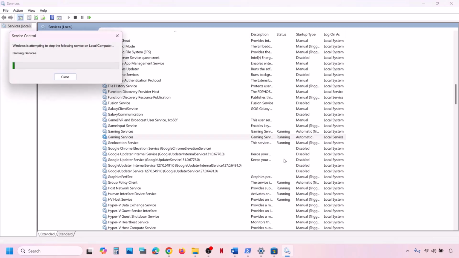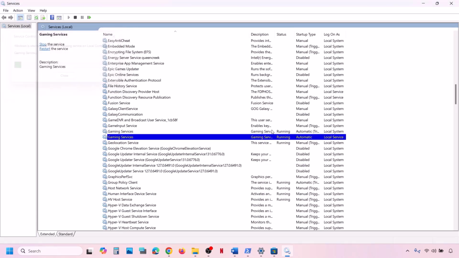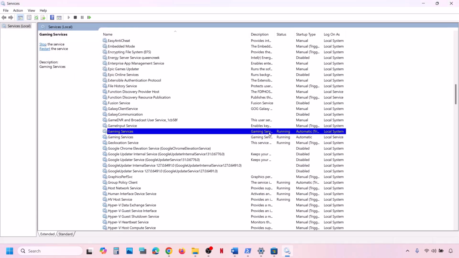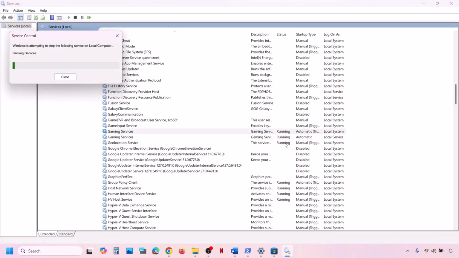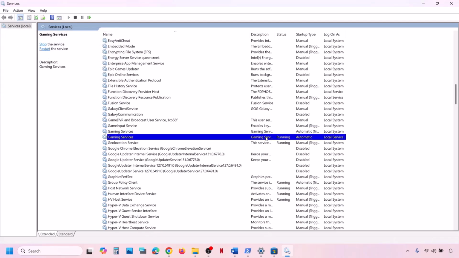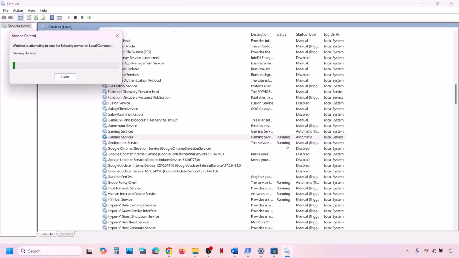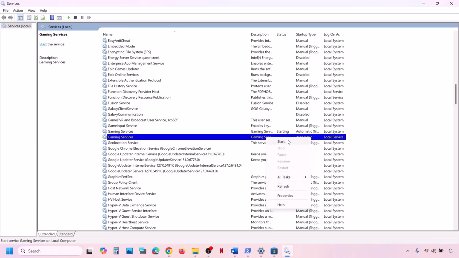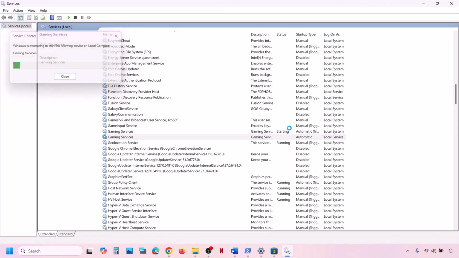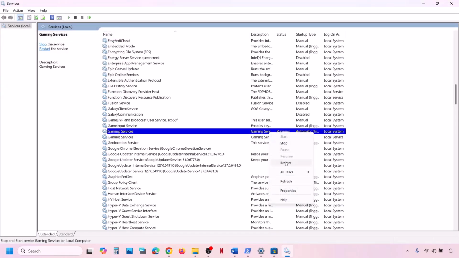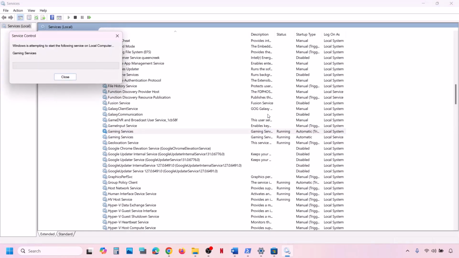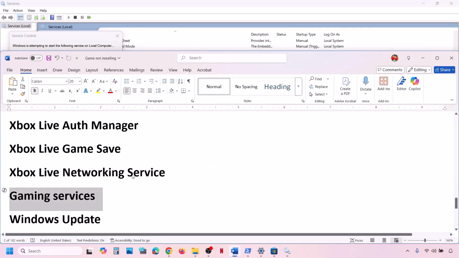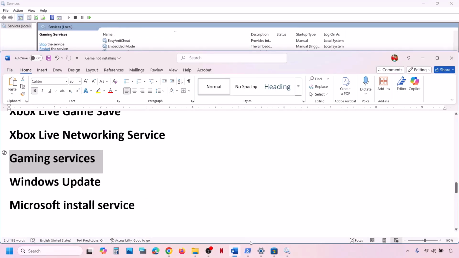If it is already running, in that case you can just stop it and then restart it. Right-click and stop it. Again right-click, stop it, and then you can restart it. Right-click and then click on Start or Restart. And once this is done, now find Windows Update in the list.